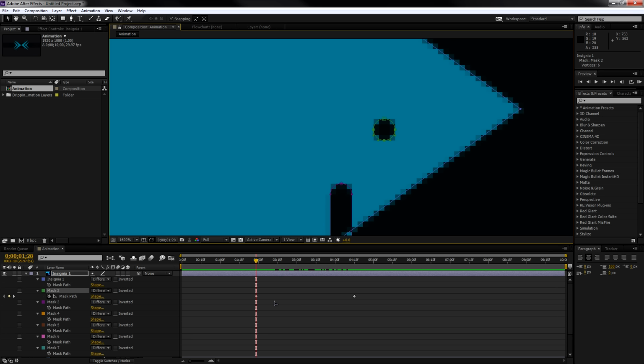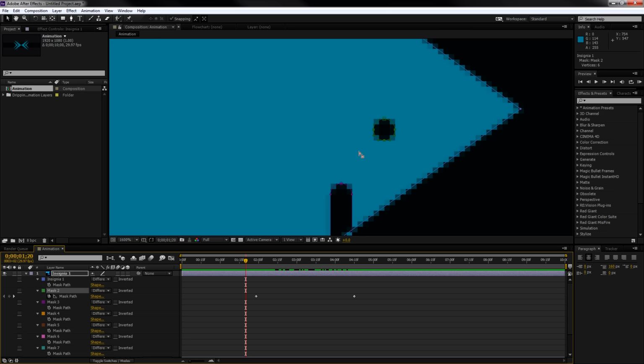So what I'm going to do is I'm going to go to where that keyframe is on the timeline, and I'm going to go backwards 8 frames by using the page up key. So I'll go 1, 2, 3, 4, 5, 6, 7, 8. Alright? And now I will select mask 2, and then I will hit Control or Command T.